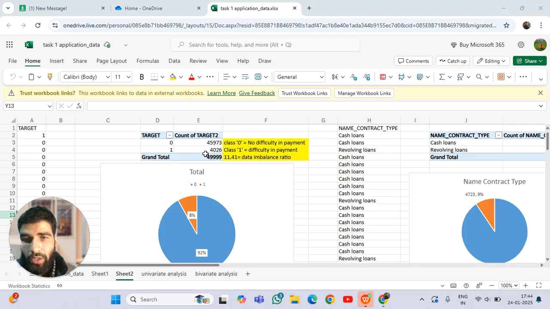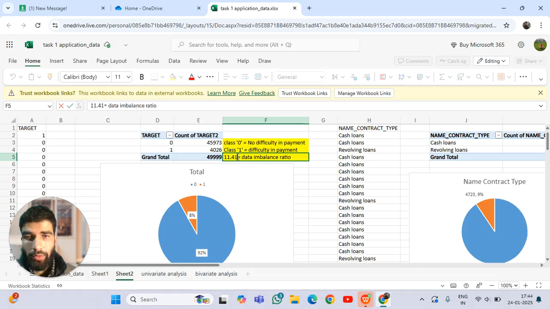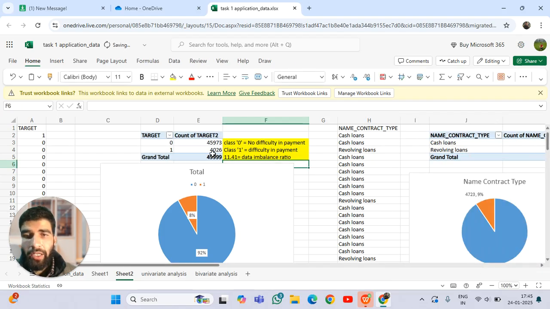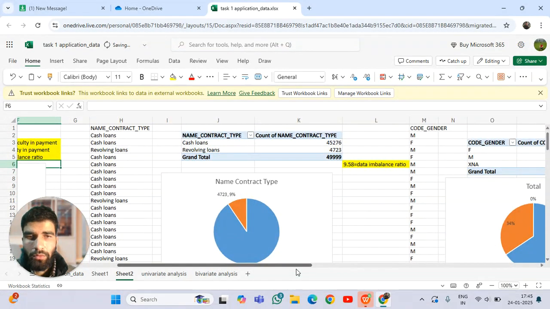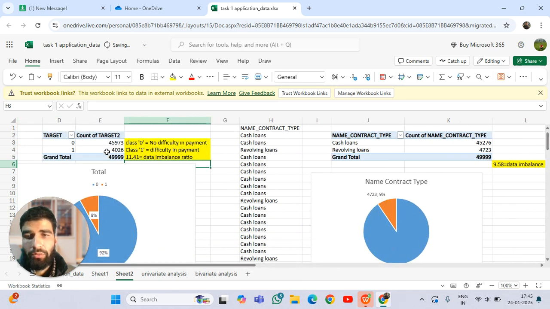So this is what the whole situation is about. Also, we have to calculate the data imbalance ratio. Data imbalance is actually from low number, minimum, to maximum. Minimum divided by maximum. So 4026 divided by 45973. So here I will change it later. So remember guys, data imbalance ratio is minimum to maximum.